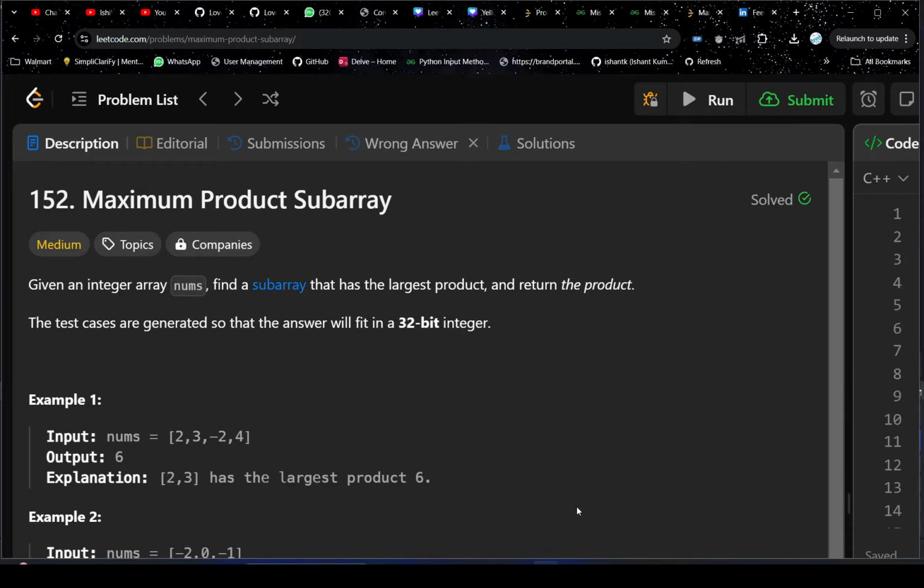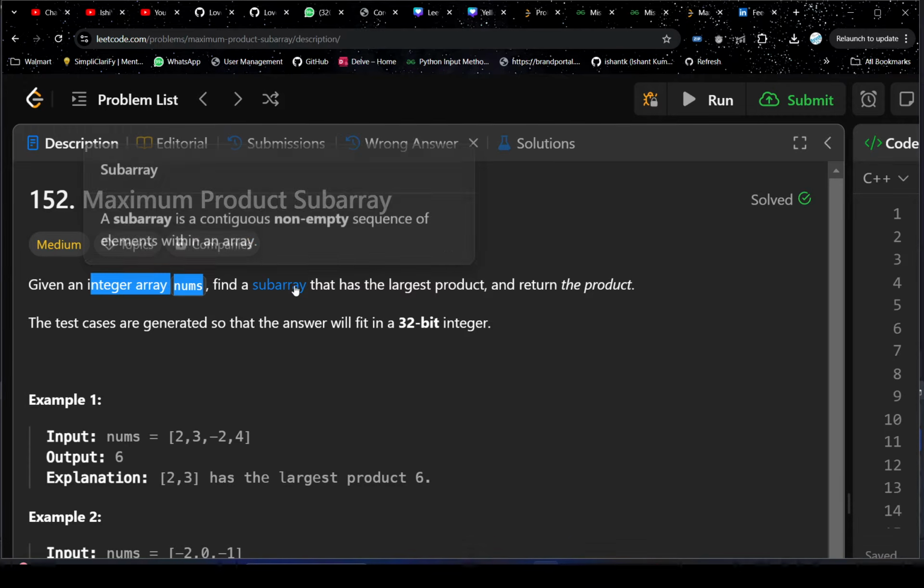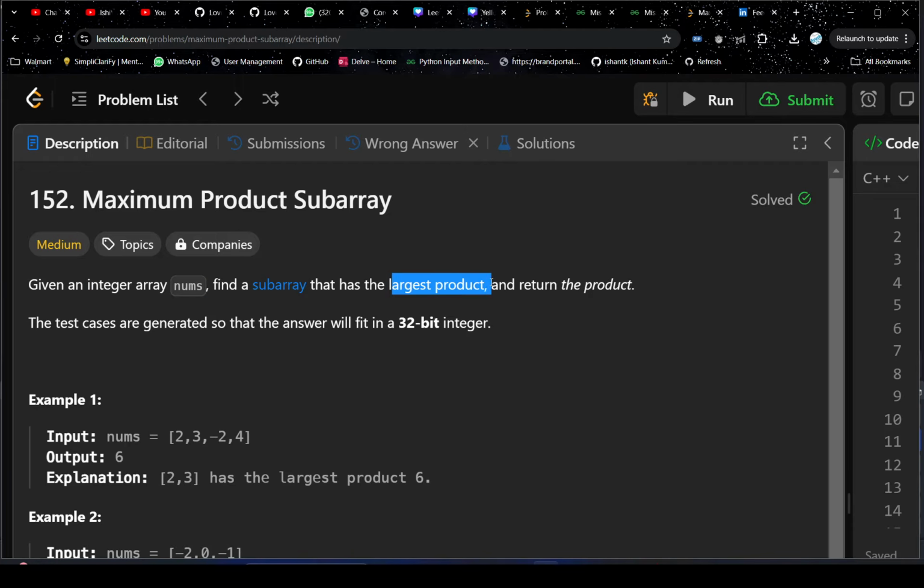So let's see another video in the array playlist, and the problem is maximum product subarray. In this problem we are given an integer array nums and we have to find a subarray that has the largest product and return the product.